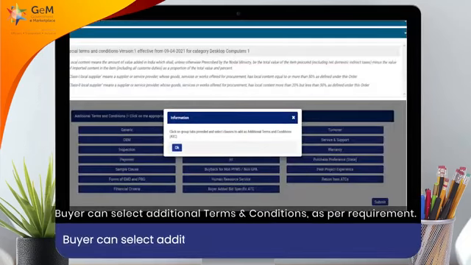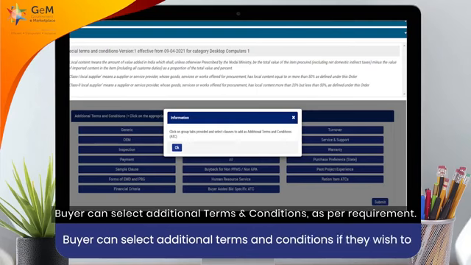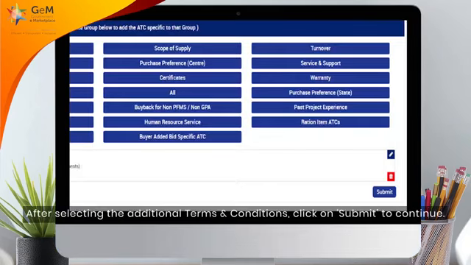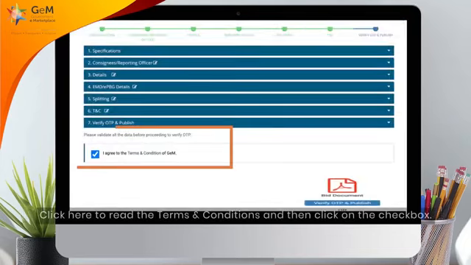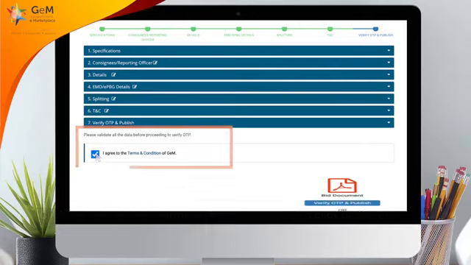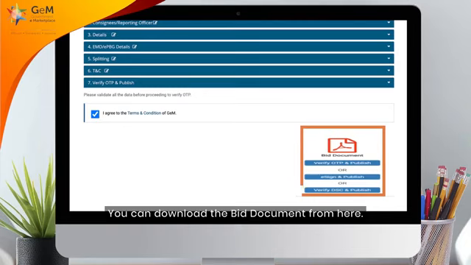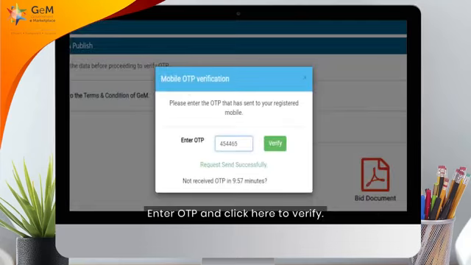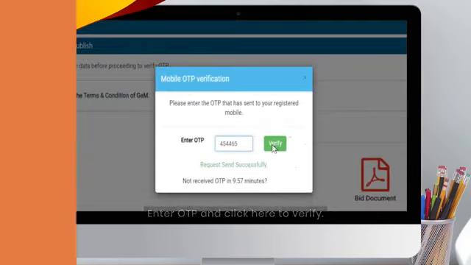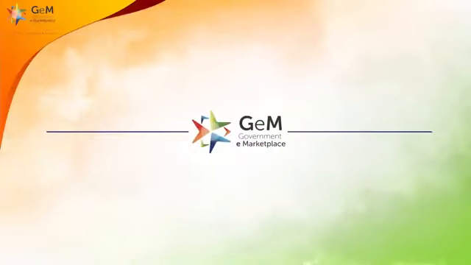Buyer can select additional terms and conditions as per requirement. After selecting the additional terms and conditions, click on Submit to continue. Click here to read the terms and conditions and then click on the checkbox. You can download the bid document from here. Select the relevant option to verify and publish the bid. Enter OTP and click here to verify. Thank you.